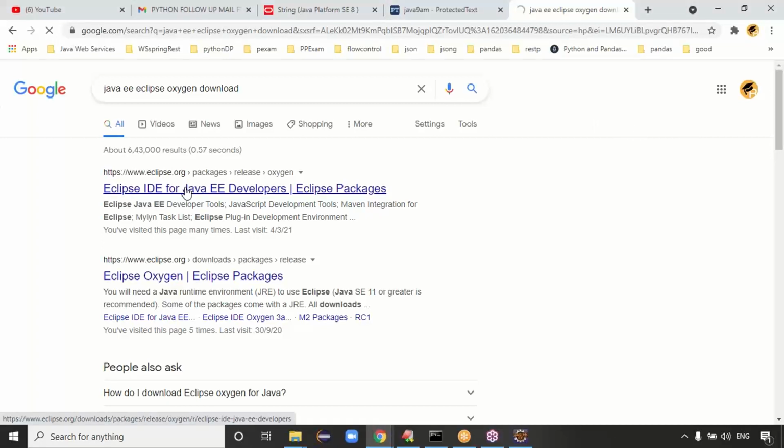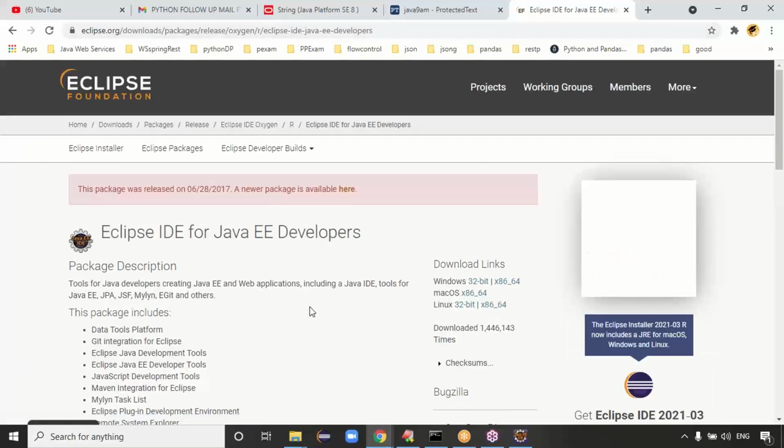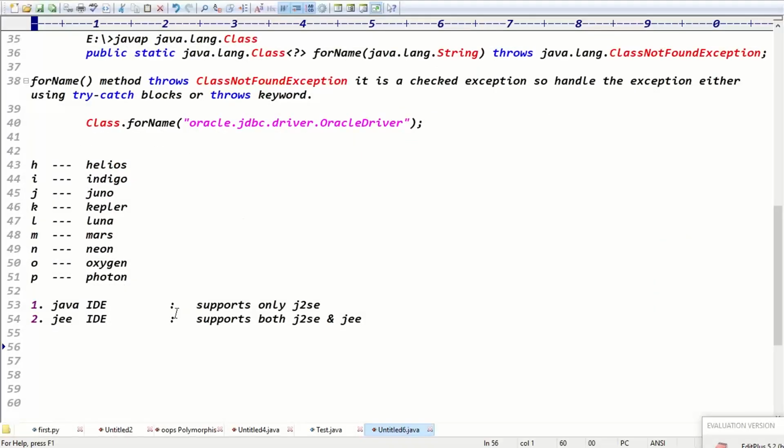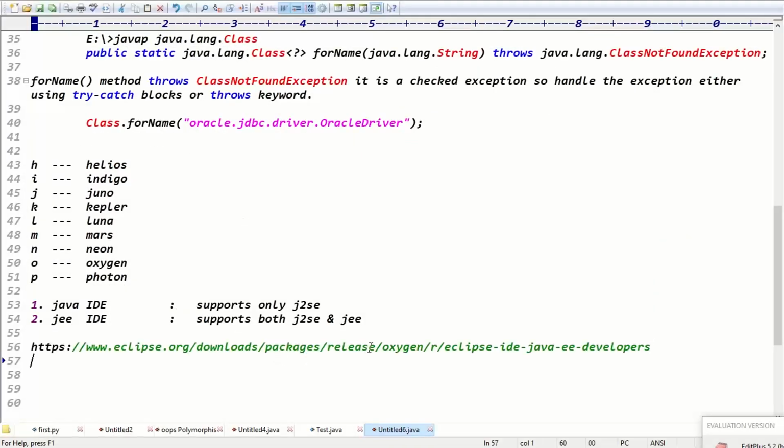Yeah, Eclipse IDE for Java EE developers, guys. This is the IDE for Java EE developers. Directly we get this link, guys. Don't use the plain Java developer package, try to go for the Java EE developer one. Guys, release Oxygen Eclipse IDE.